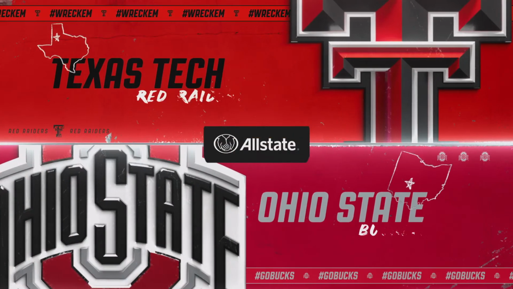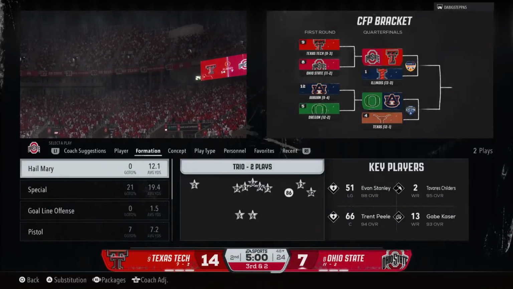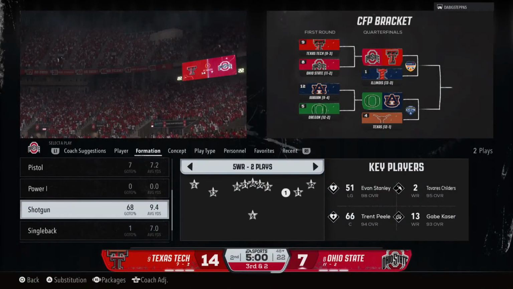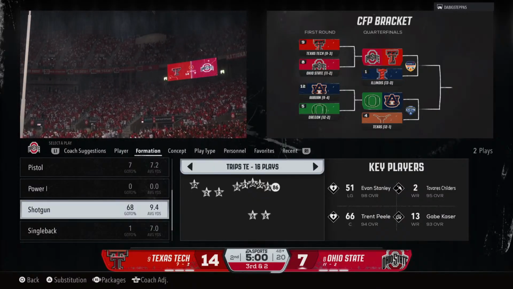What is a huge opportunity for both these programs to get a step closer to a national championship. They've flipped ends of the field. We're ready now for the second period.